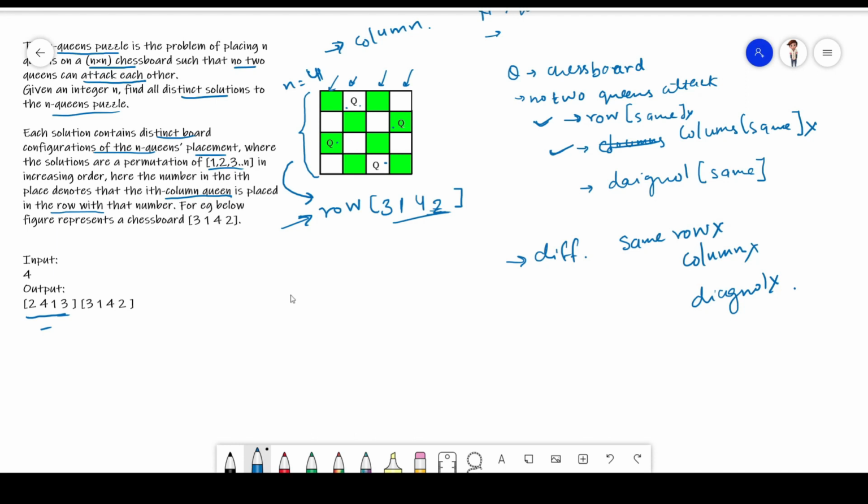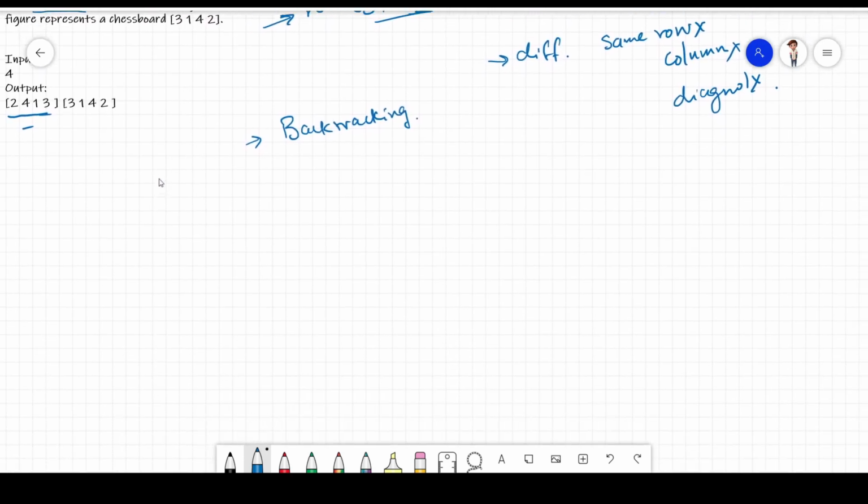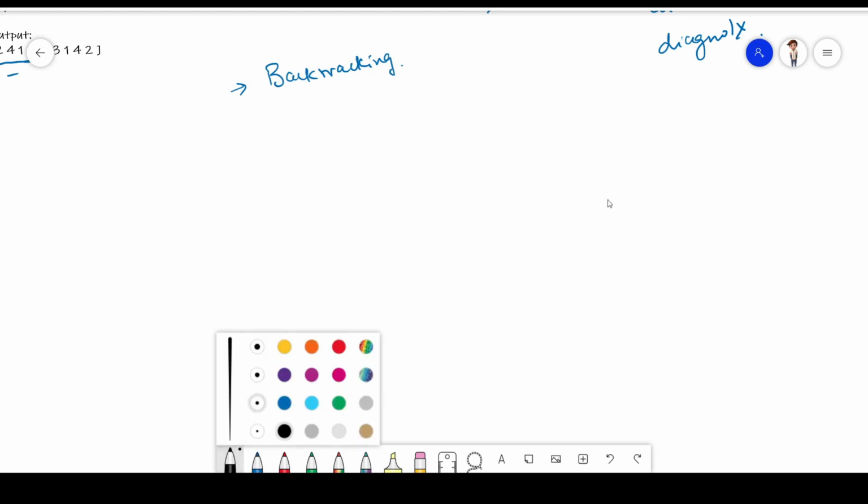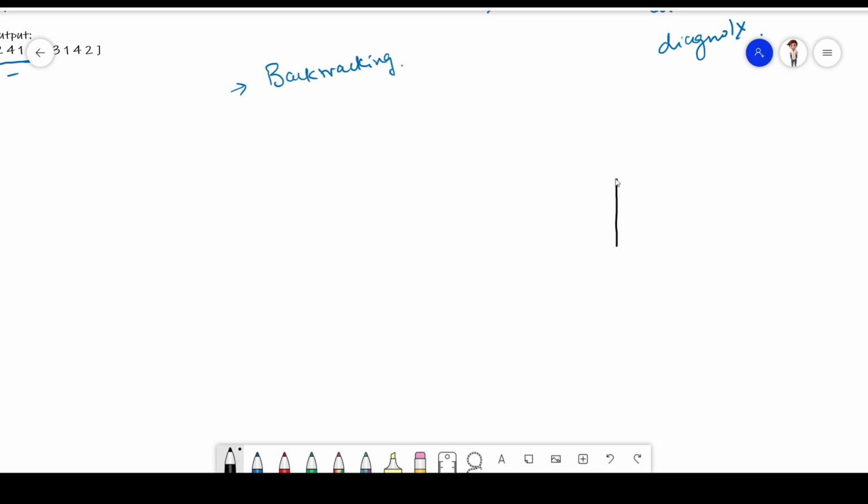So how to solve this problem? To solve the N queens problem, we can use backtracking. Let me tell you how backtracking works over here. Let me draw the chessboard, 4 cross 4.